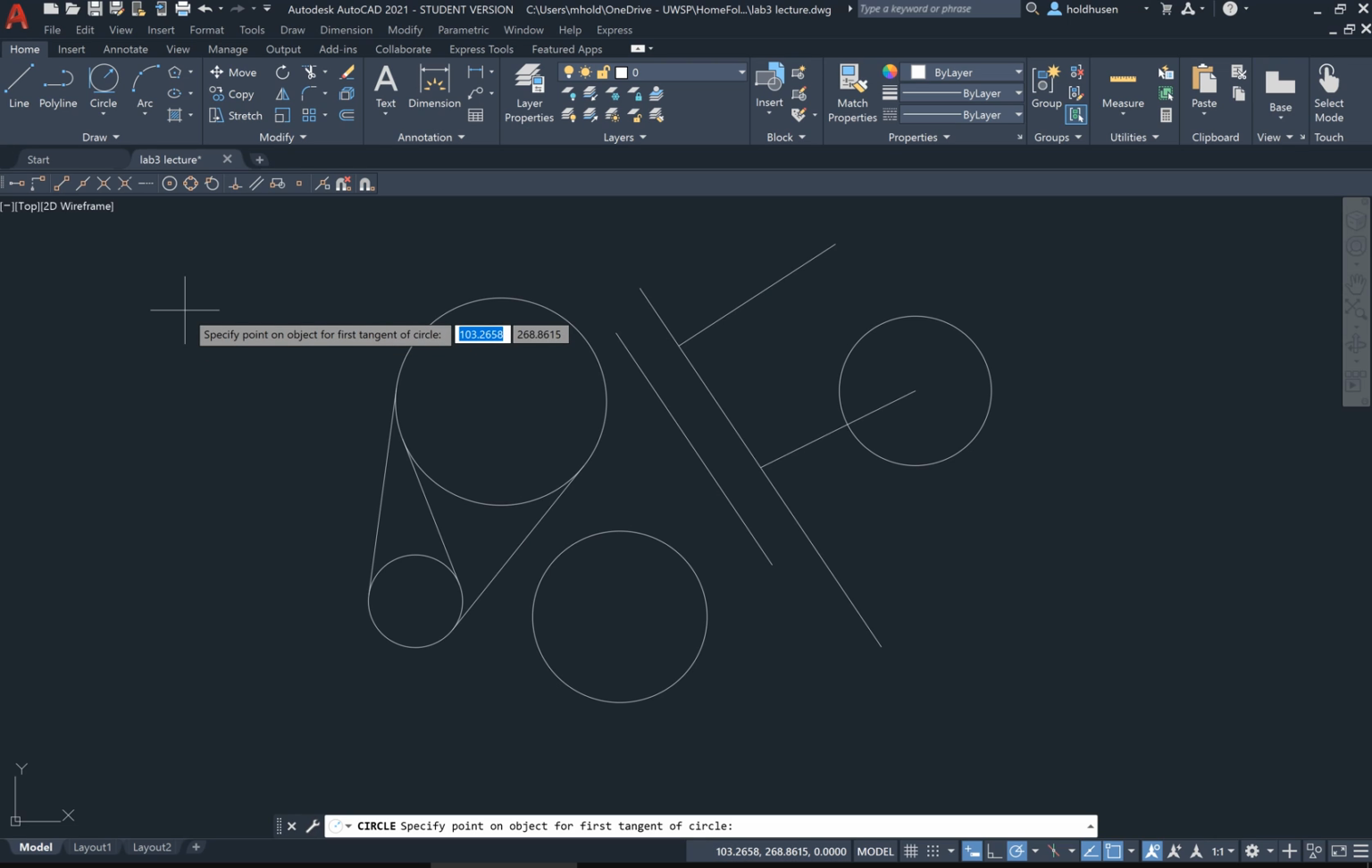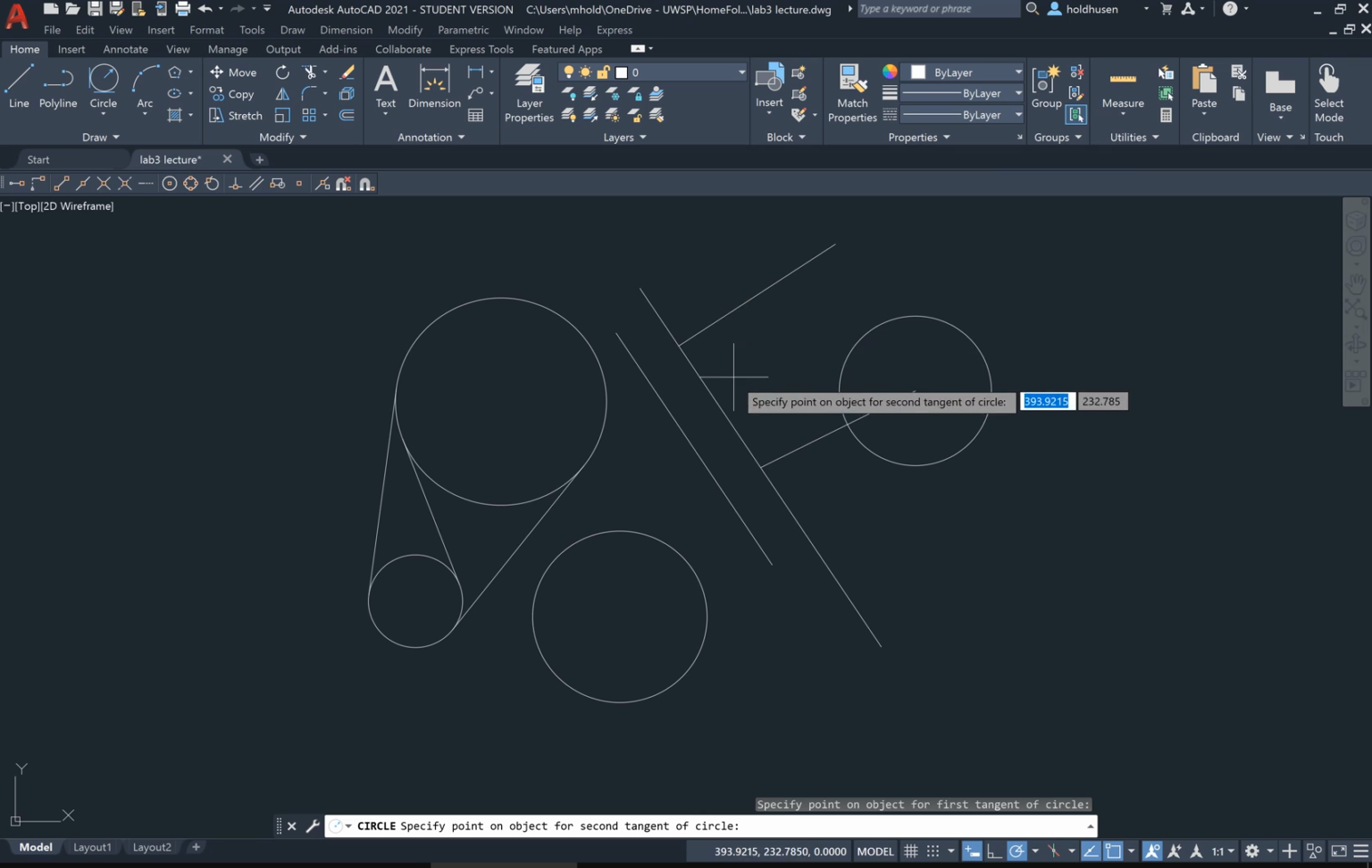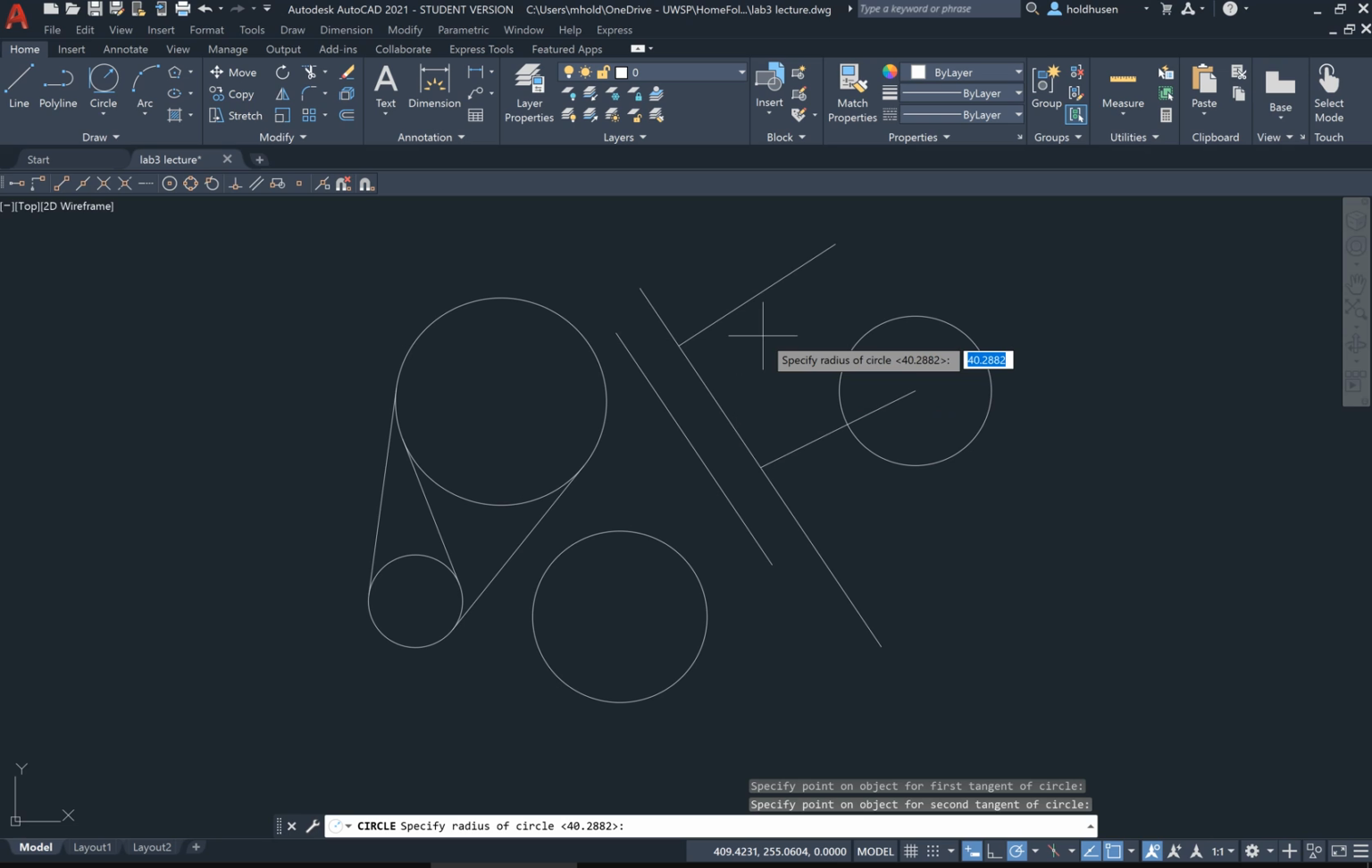And what I do is I click two things that it's tangent to. So let me just stick it right in here. I can go tangent to this line, tangent to this line, and then I give it a radius of 25. I'm in millimeters here. And it draws a circle that is tangent to the two lines with a radius of 25. Okay, so I've got that.